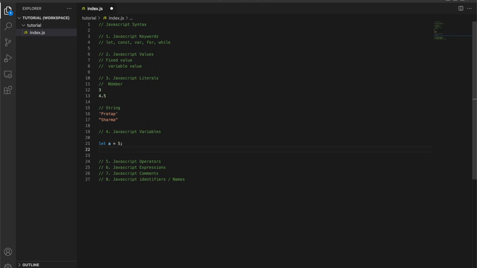Let's elaborate on this. Let means I'm defining a variable. A is the name of the variable. Equal to means I'm assigning a value of 5. This means that I'm assigning a value of 5 to the variable a.